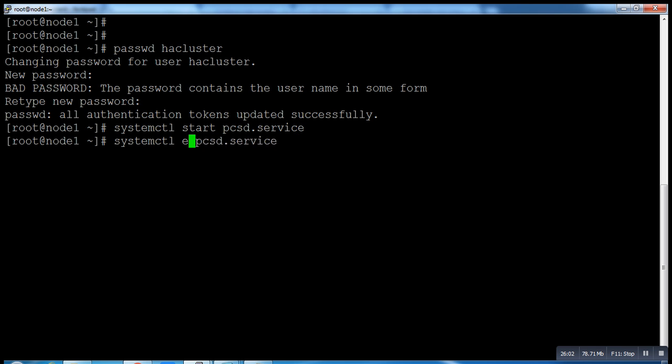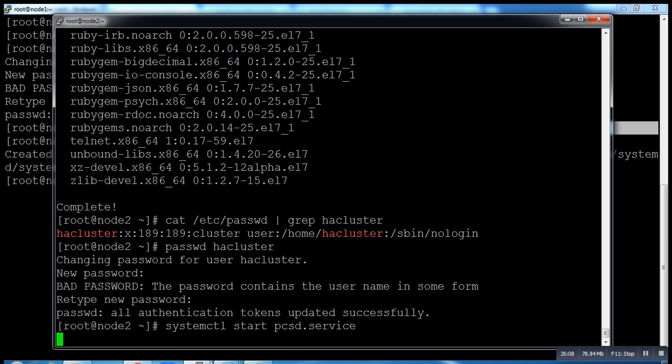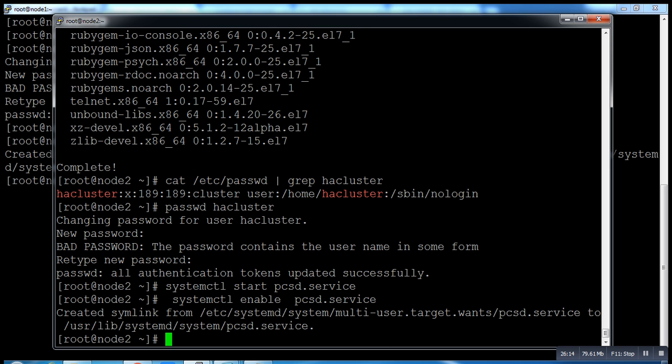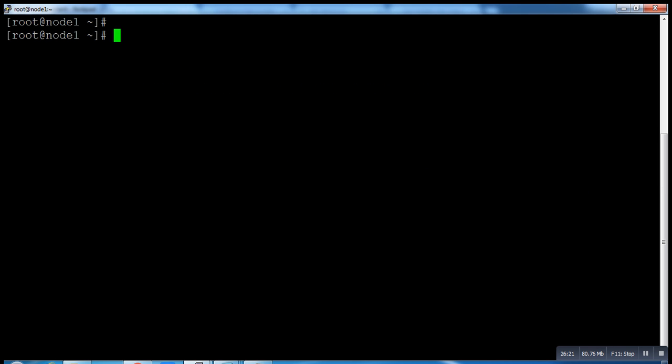Now let me run the same command on my other node. Okay, we are good to go here. After that, let's start creation of the cluster. Okay, now I already started the service. Give me 1 minute, guys. I have to check a few things. Okay, you already started your service.